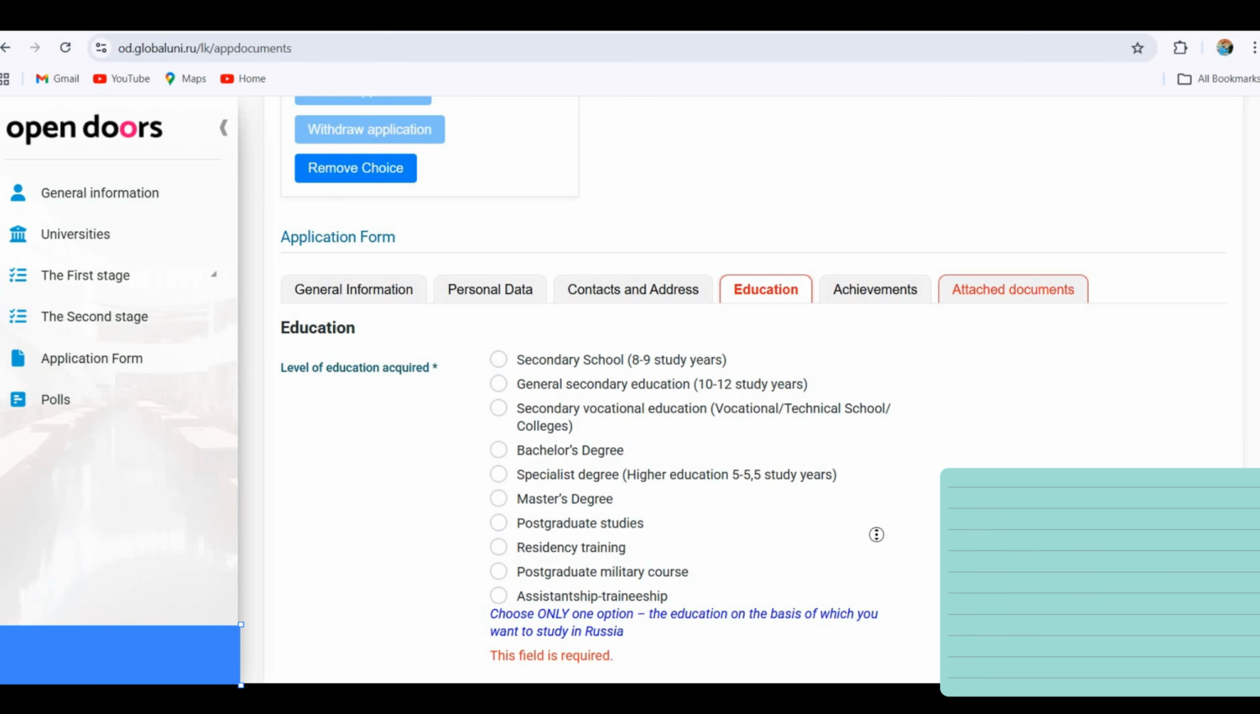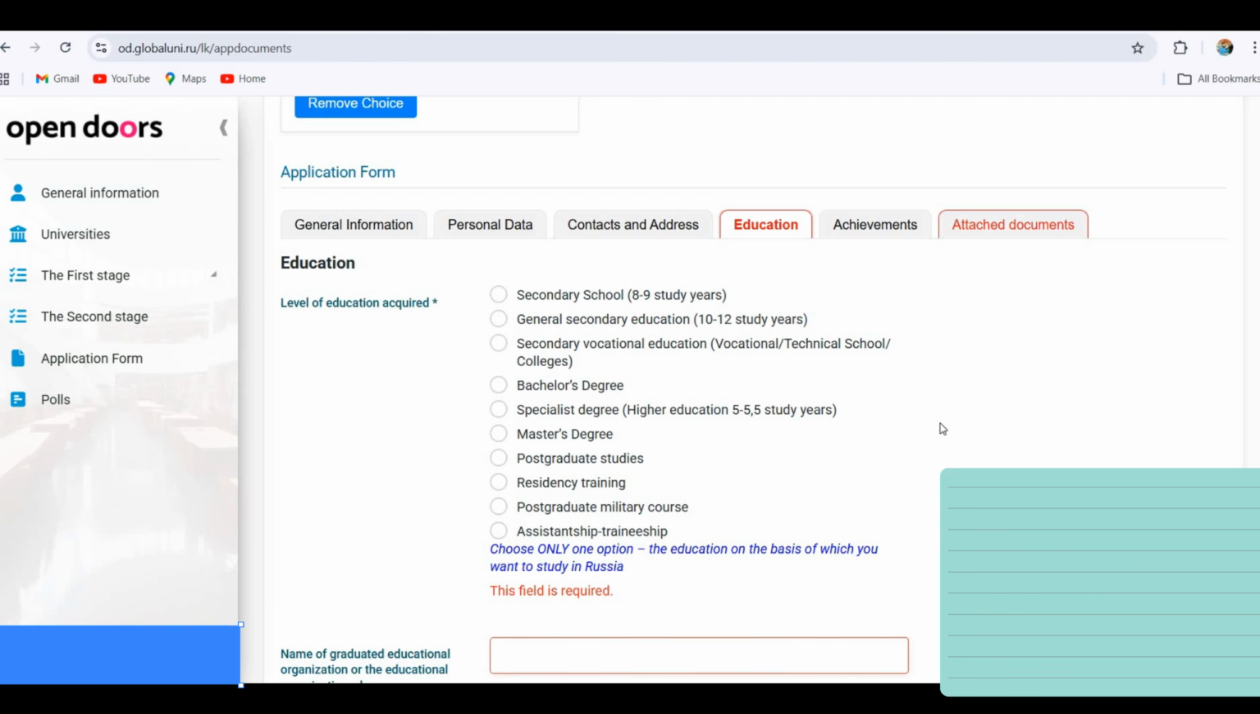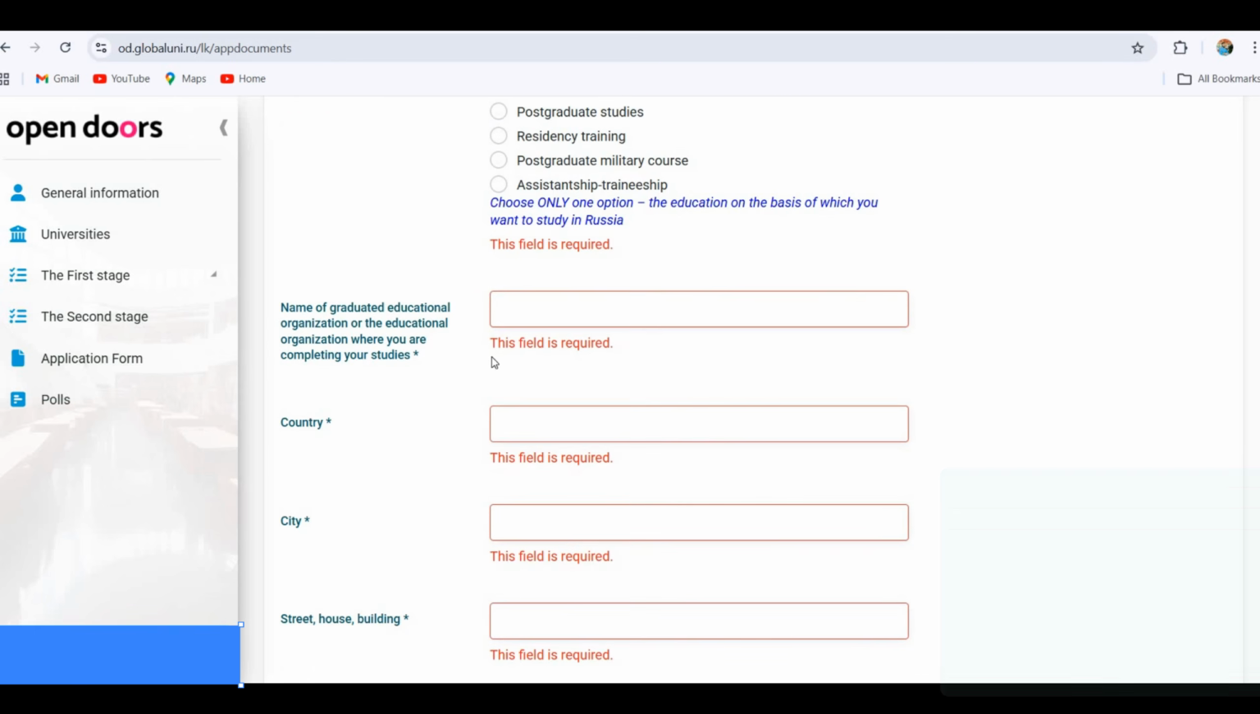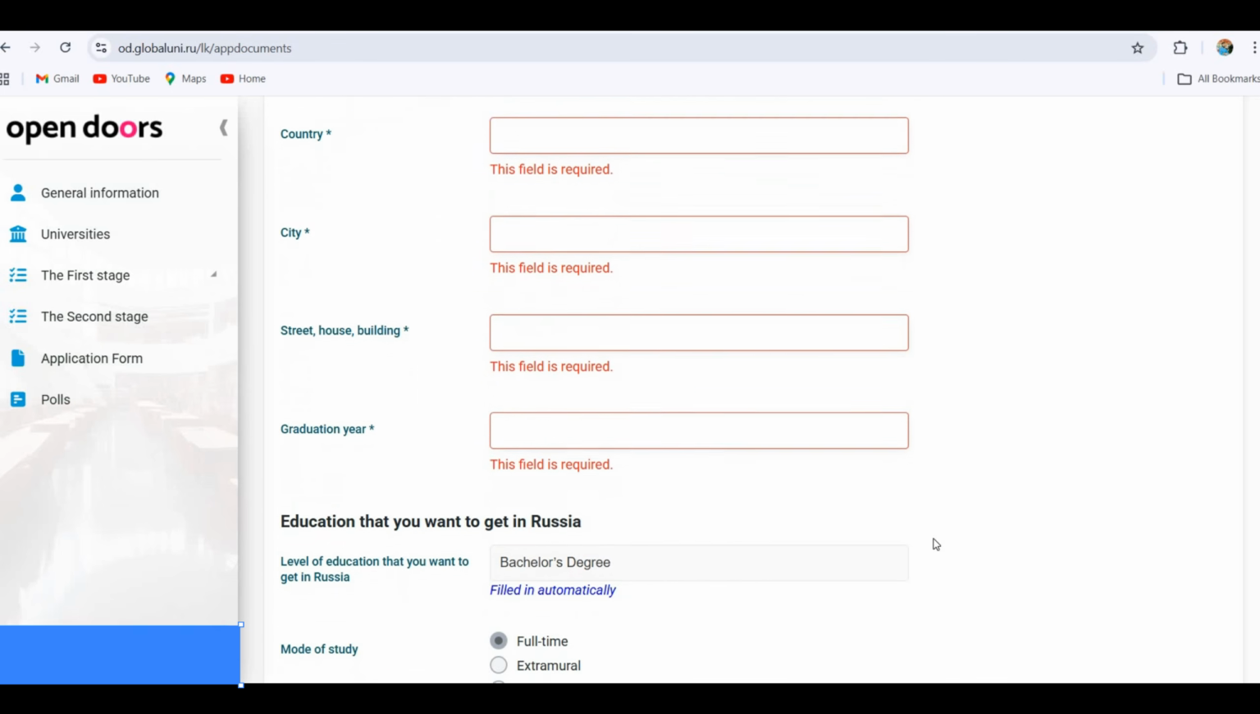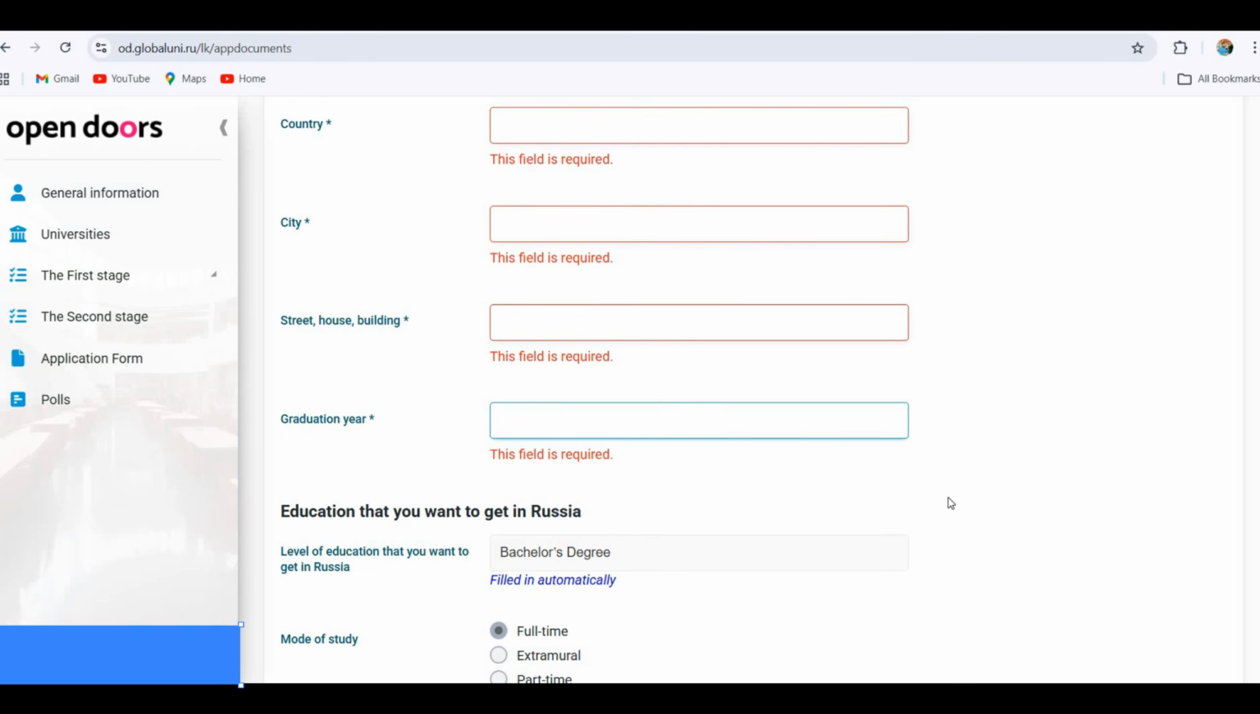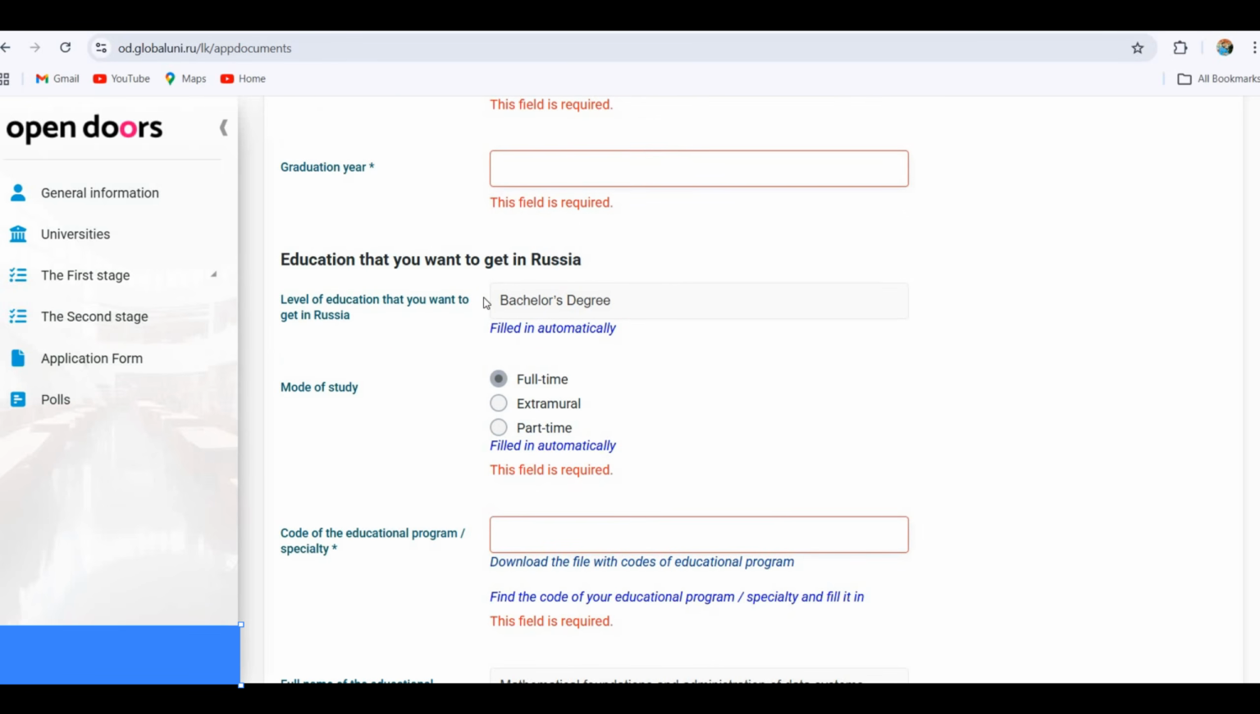previous education. So if we scroll down here, you need to write the name of the educational organization that you are studying. So here you need to write your college, your university name, your previous educational details you need to put here, the country, the city, the address of the college or university, your graduation year.